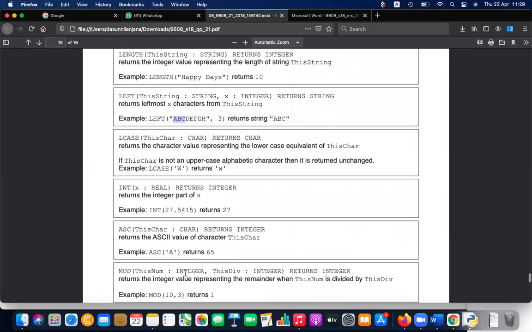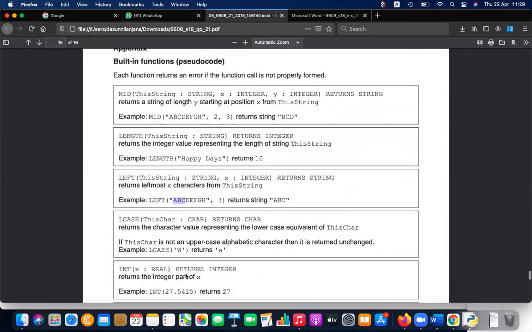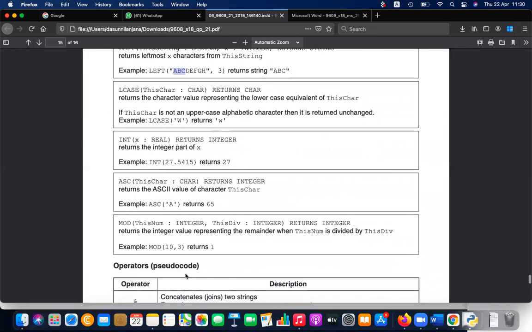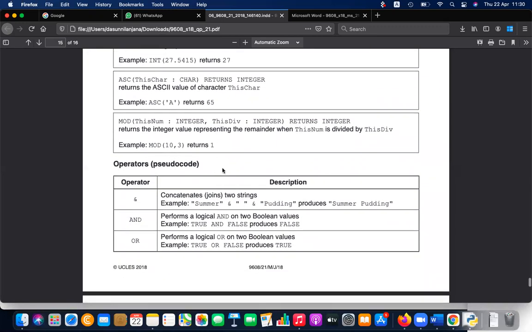So why have they given a language? Because you are using different languages now. Therefore, they want to standardize the question, and that's why they have given a different syntax and built-in functions, right? So you have to understand this, and based on this only, you have to write the answers. And joins 2 strings. Okay, this is similar to VB. We are using & to join 2 strings.